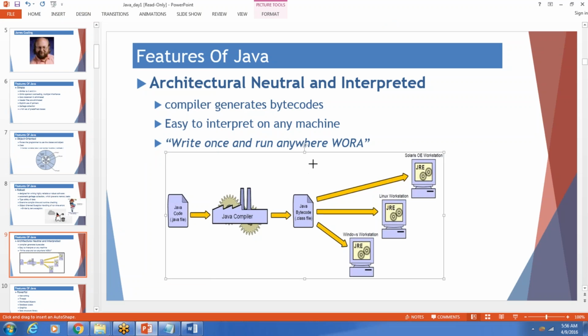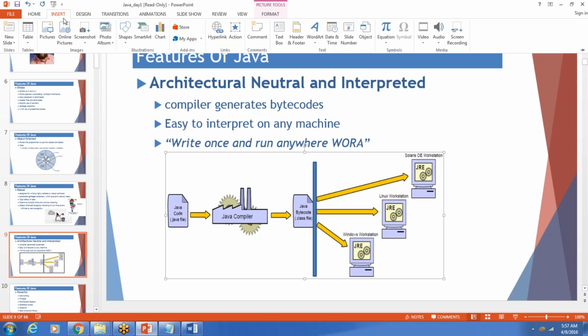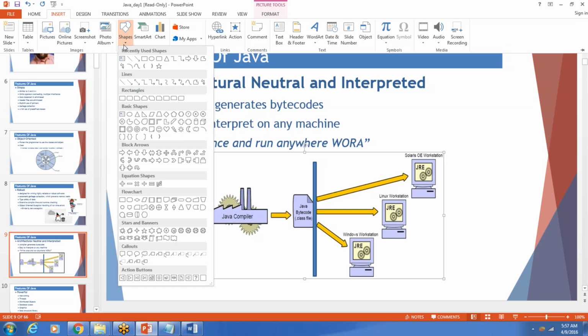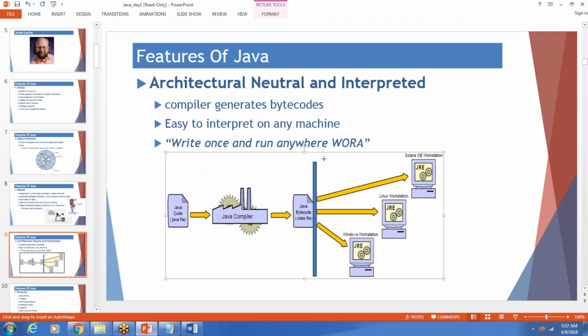See over here, now this is your .class file that is generated. So this .class file is machine independent. Now, then what happens is, you submit the code to the interpreter. Then the code is submitted to the interpreter. Now, this is your interpreter.